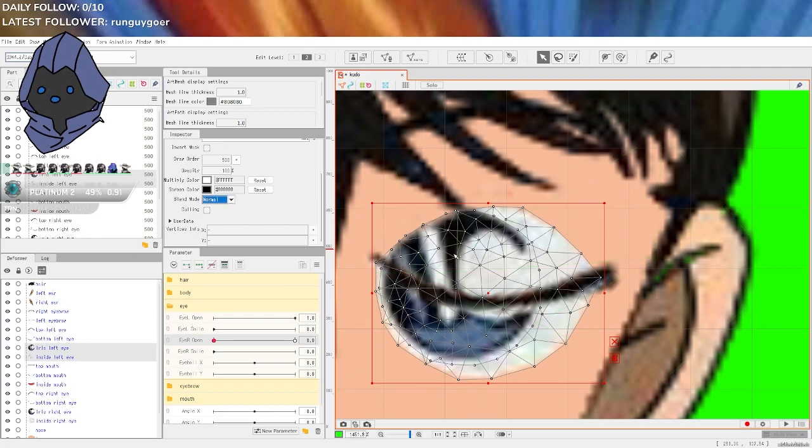Okay, I don't actually know. Keyforms. Now, I'm going to go back to the 0.0 keyform and I'm going to transform this sclera like this.